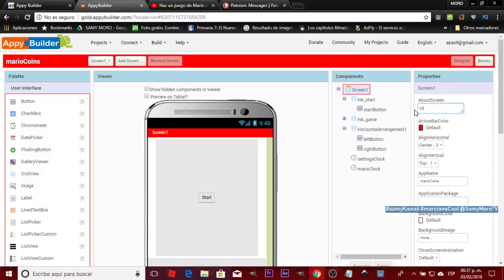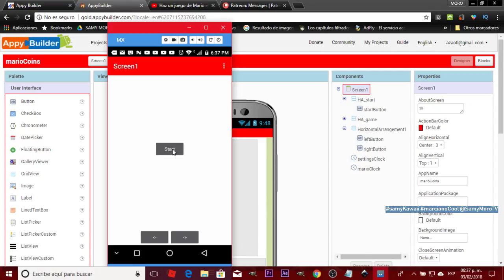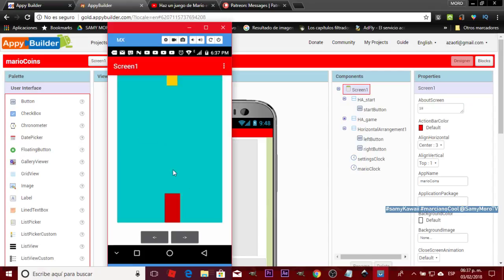So we're going to refresh companion, and then we go here. Then we just go for start. We have placed it in place, and then we just press this guy, and now it's moving.